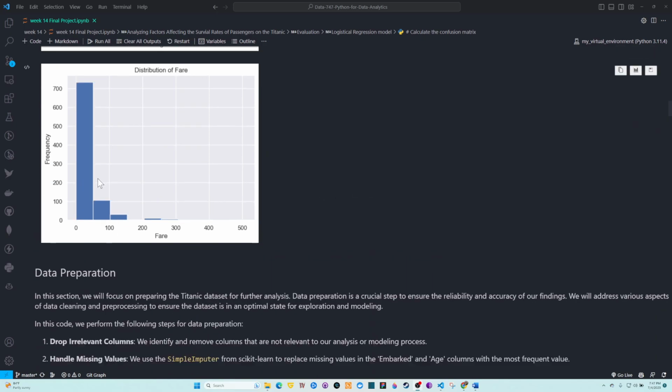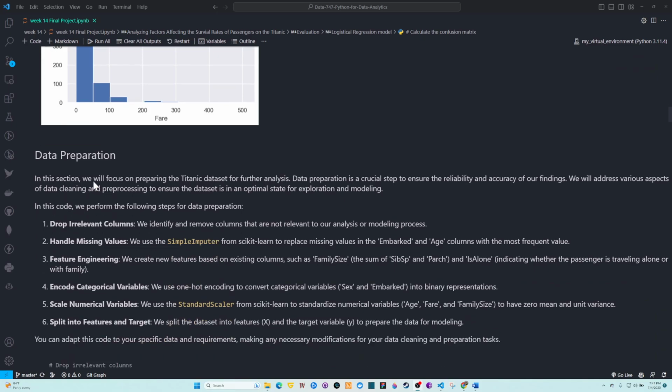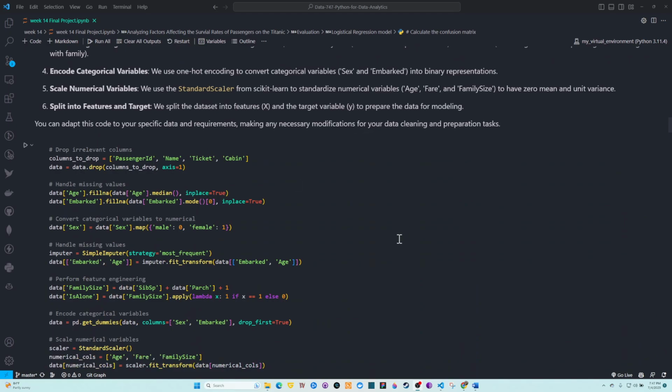And that's pretty much an initial look at the data, which I did there. Next, I'm going to go into the data preparation stage. So here's where it's going to do some things that you would want to do inside of yours. First of all, I'm going to drop some columns: passenger ID, name, ticket, and cabin. Not going to need those.